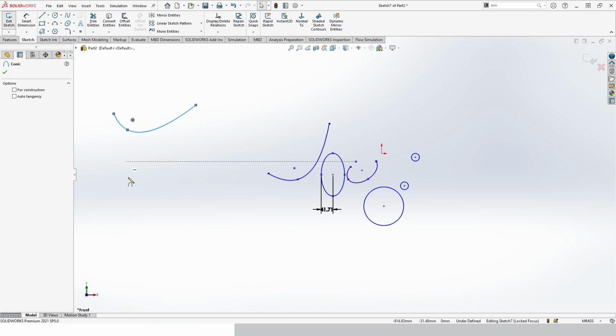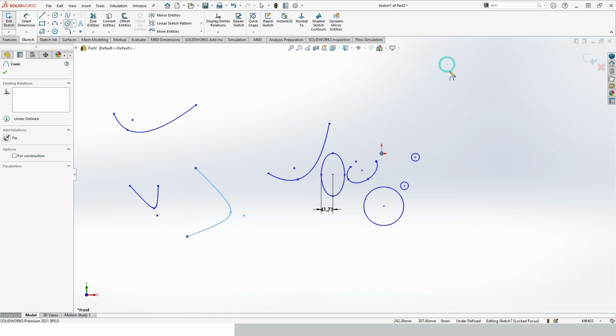Last one is conic. You can give the conic, whichever kind of conic you want to give. While I'm sketching these things, here you will see some dotted lines, some yellow background lines, and some relations also showing. So let's understand this also.